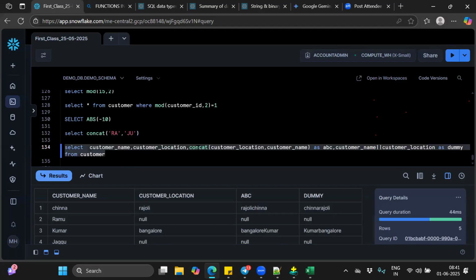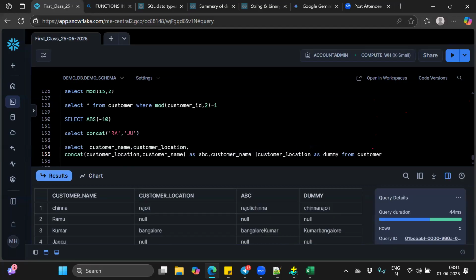Same result. For concat also same result. Just if you give two pipelines in between the two columns, that also has given the same. So this is how you can combine these two columns.